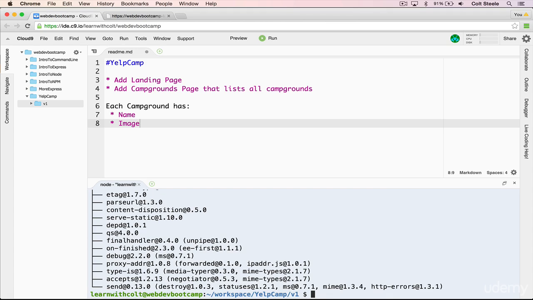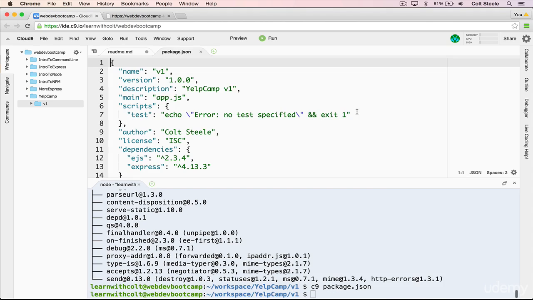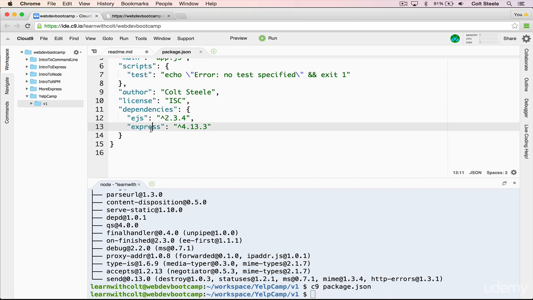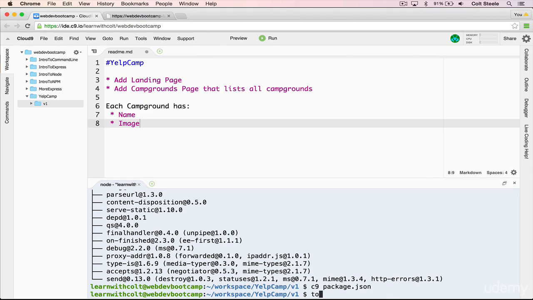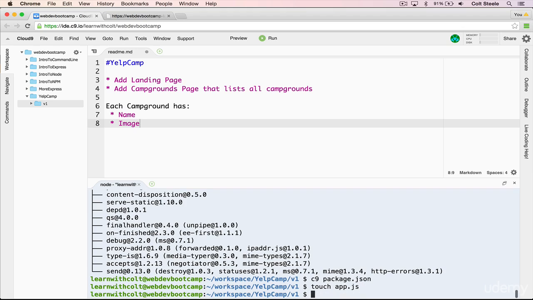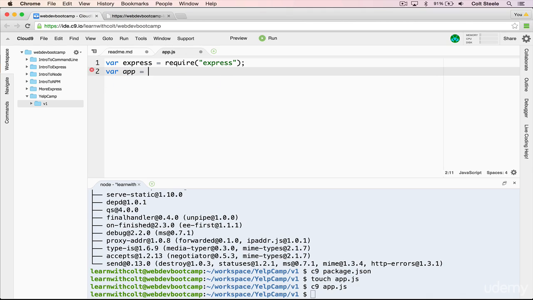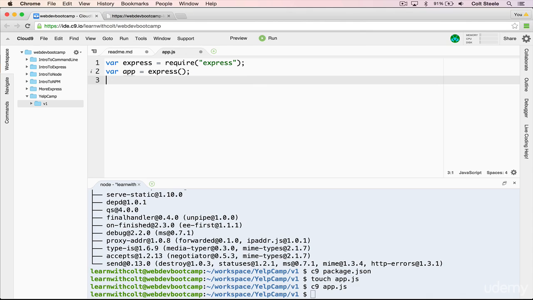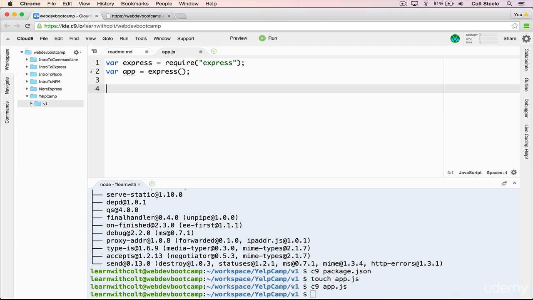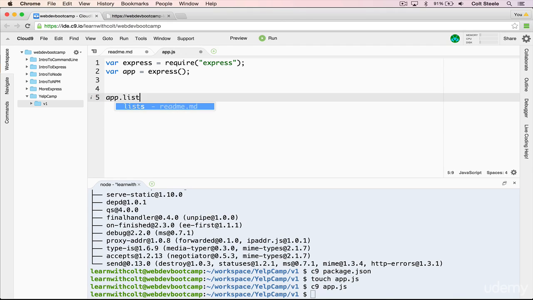And if we look at the package.json, you can see it has EJS and Express. So now let's create the app.js and open that up. And inside of here, add our basic Express importing, which you should be pretty comfortable with by now. Require Express, and then the app variable equals Express as a function being executed. And then we'll jump down and do the app.listen, which also you should be pretty familiar with by now.